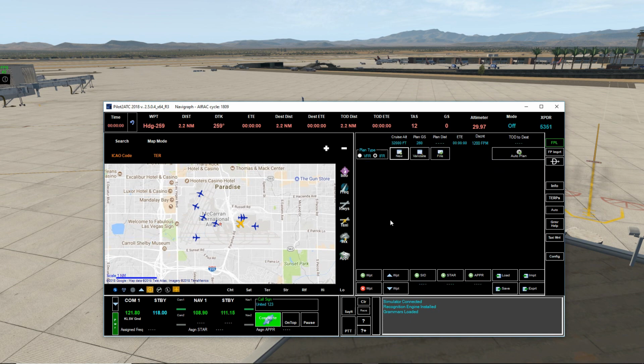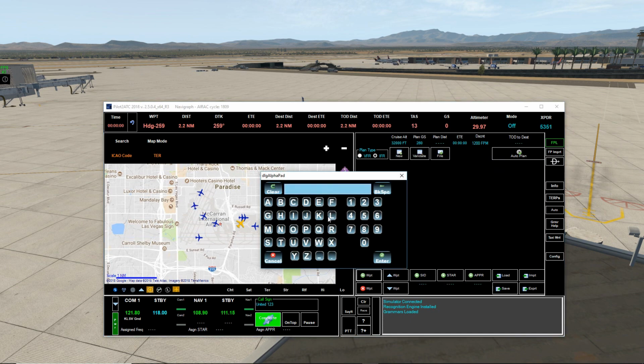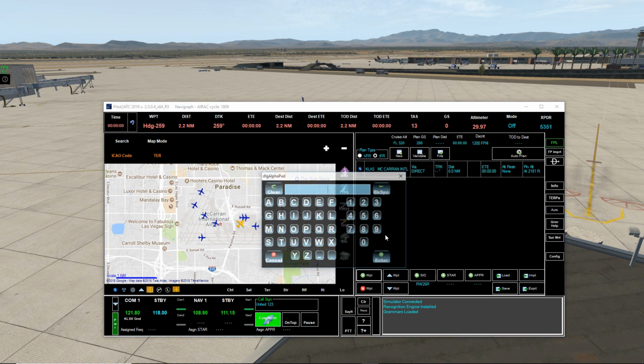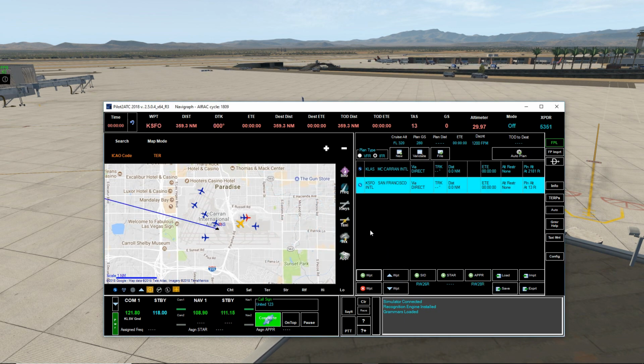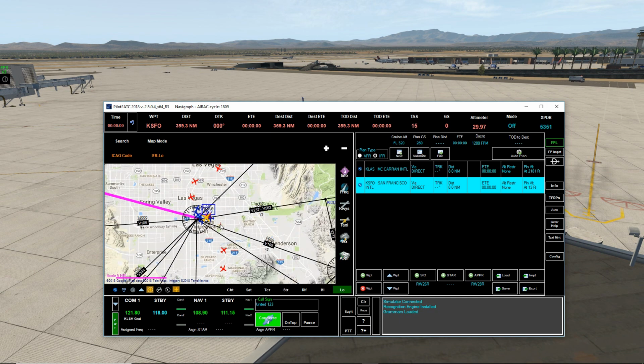Another way, let's click. So again, KLAS for your departure, KSFO for arrival. This is really good for VFR flights, if you want to fly a path that has nice scenery. Now here you can pretty much create your own route. Now this map here does give you vectors and everything.